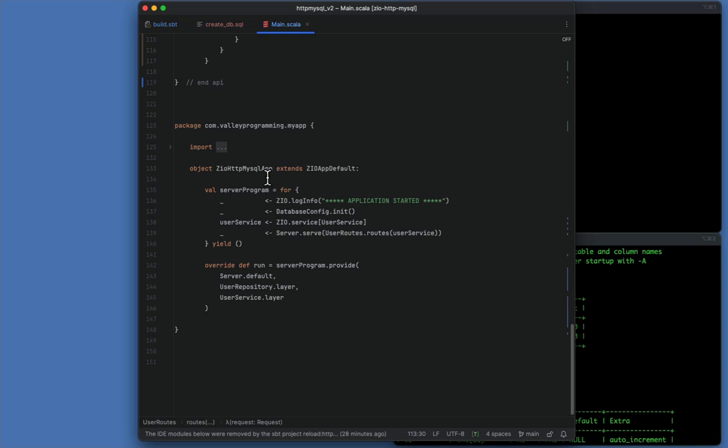And now here at the bottom, we have our typical ZIO application. So again, we have an object, some name, extend ZIO app default. Here I'm calling the server program instead of just server. Then we have a for expression. And for some reason, I was using Scala 2 syntax. That was an unusual thing for me right there.